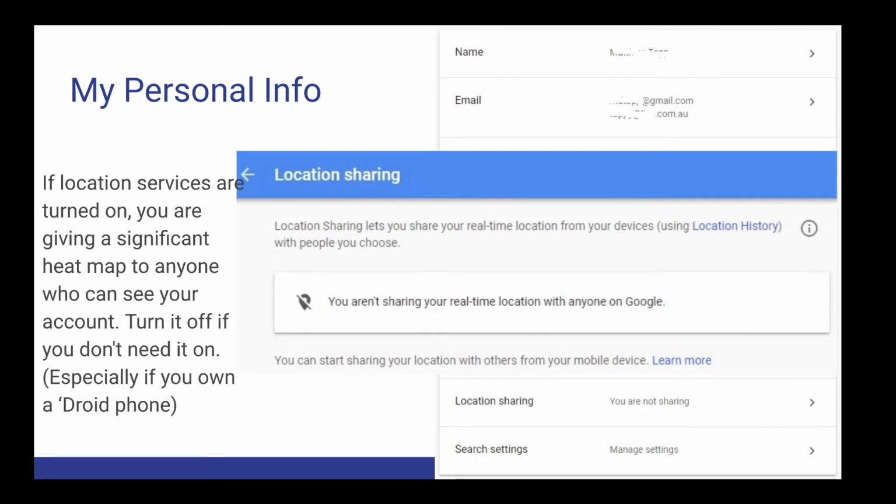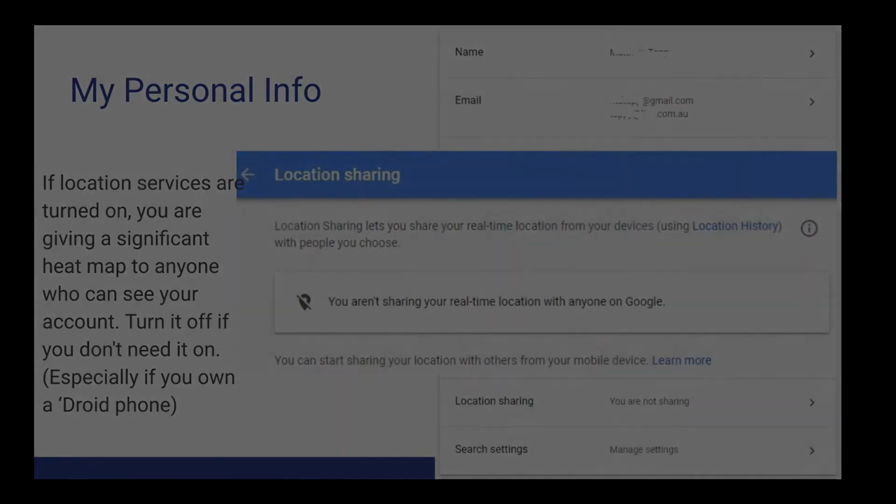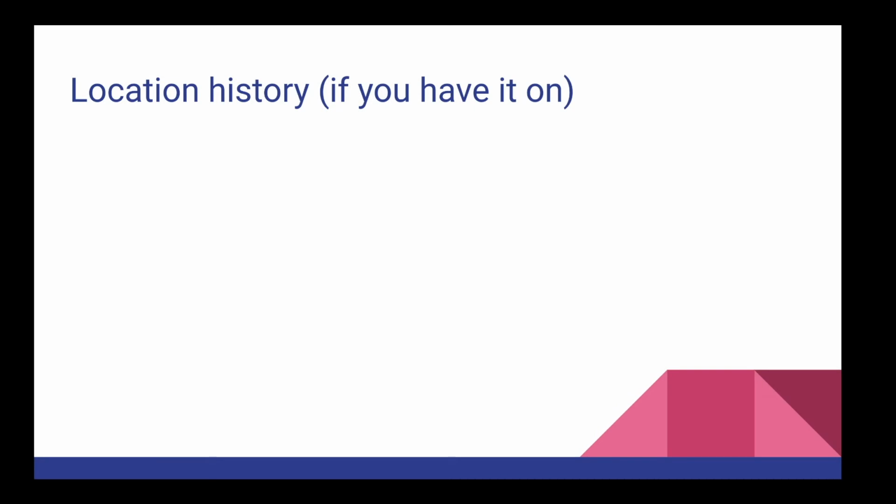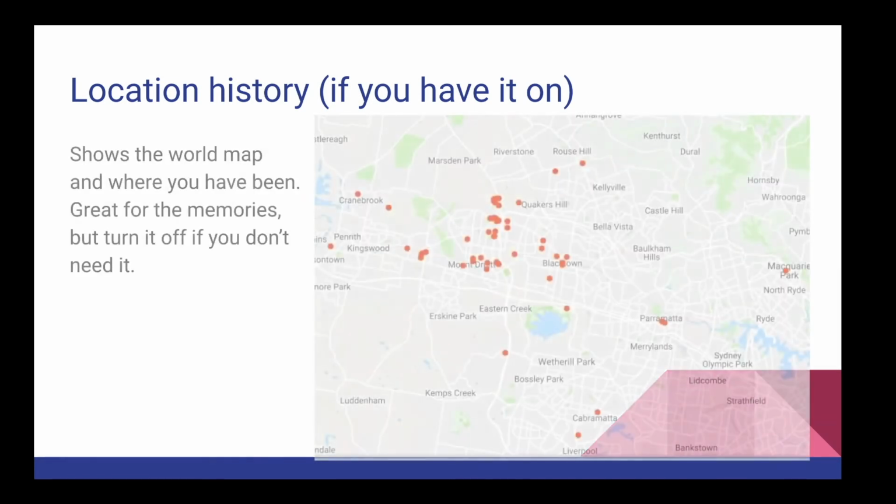Now, I'm not sharing any real-time services with Google. If you have an Android phone, you probably are. Now, if location services are turned on, you are giving a significant heat map, your location and your location map, including times, to a private company who will sell your information to everybody. If you don't use the services, turn them off. That's the really simple way of saying it. If you don't use it, turn it off.